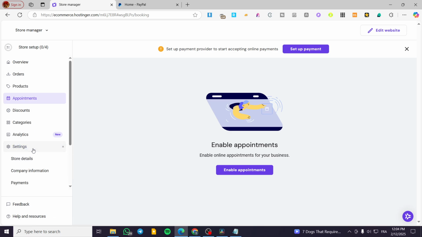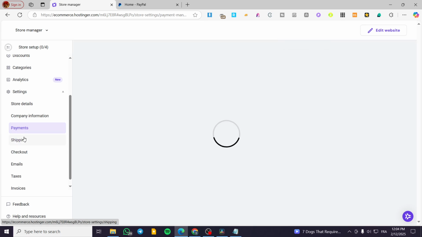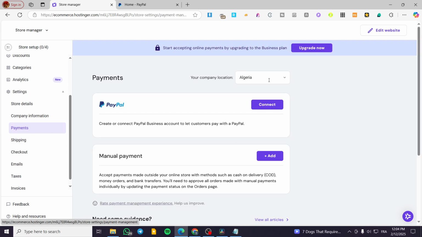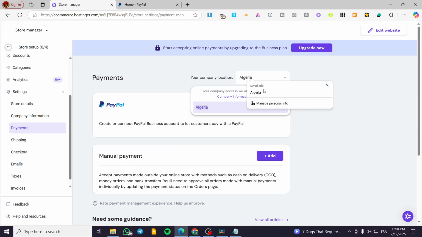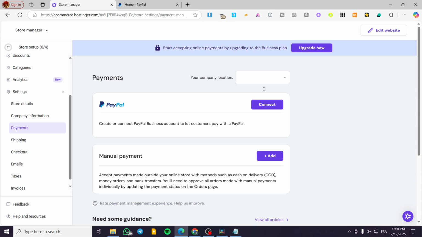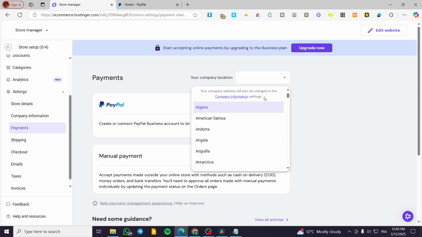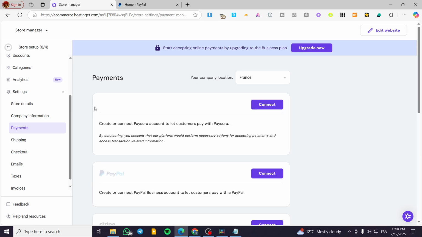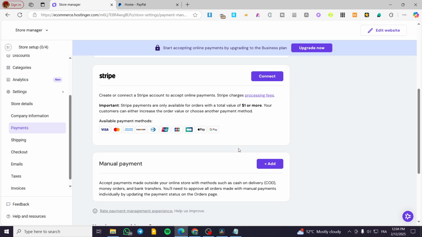Now what we're going to do is to head over to the settings, click on payments, and you can go ahead and see, depending on your region, the payment methods here. For example, I'm going to type in here friends, so I'm going to search for friends, and you're going to see that we are going to get more payment methods. So as you can see here, we have Paysera, we have PayPal, Stripe, and etc.